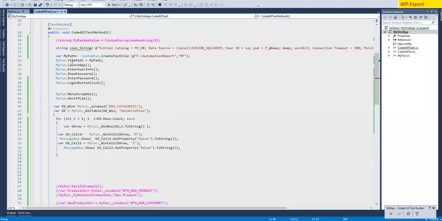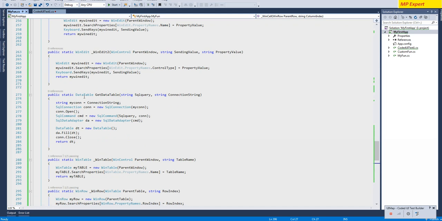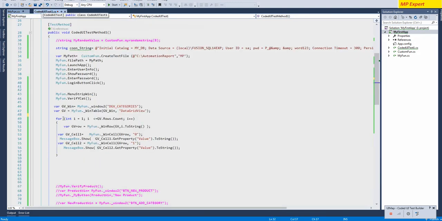Okay, so here I already made the connection string, and now we have the data table method which is returning the data table, and it needs the SQL query and connection string. So we already made that SQL query, which is select star from category, which is very simple, and it will return all these values. So let's start it.